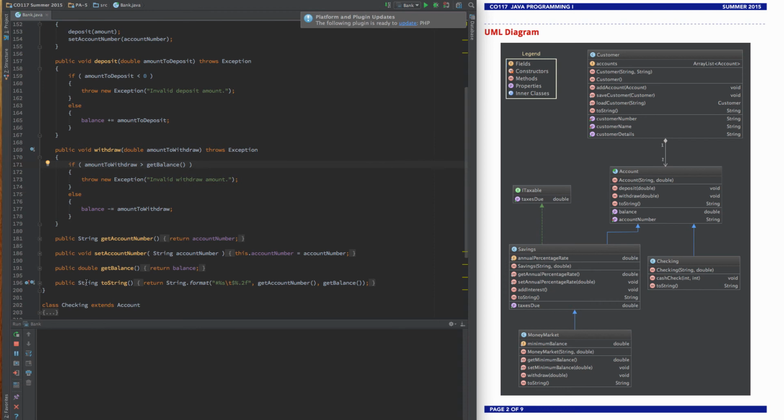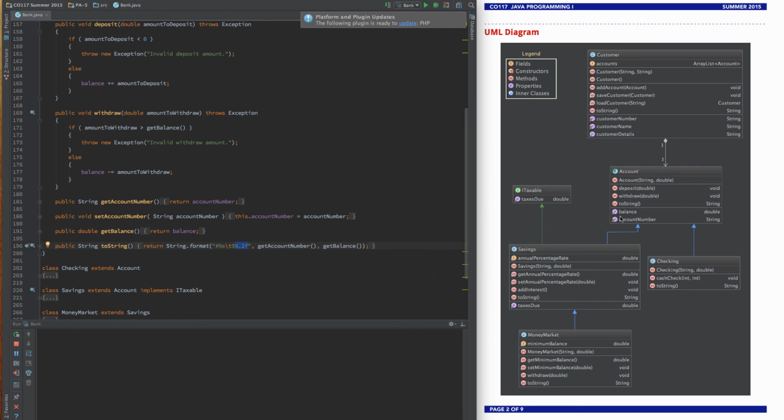Now notice the toString method here. Look at what we've got. It returns a string in the format of %s tab $%.2f. The first parameter is the account number. The second one is the balance. We have a $ sign in front of it, and we round it to the hundredths place. So that is our account class.